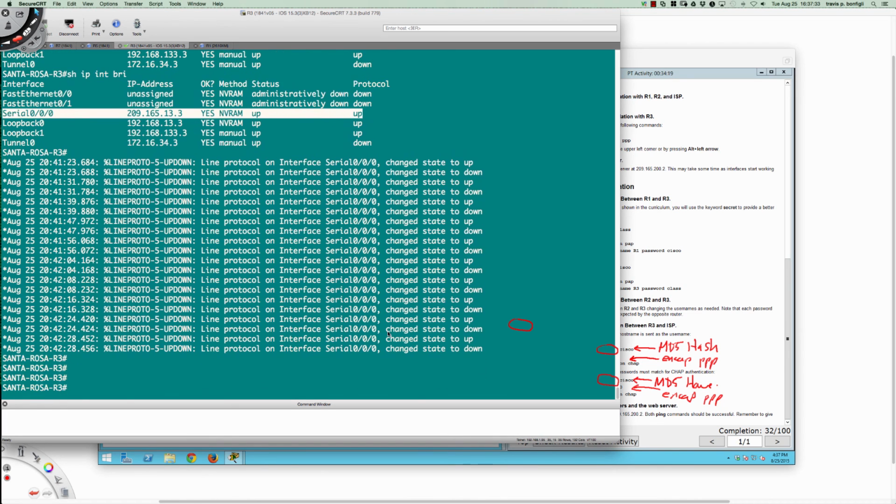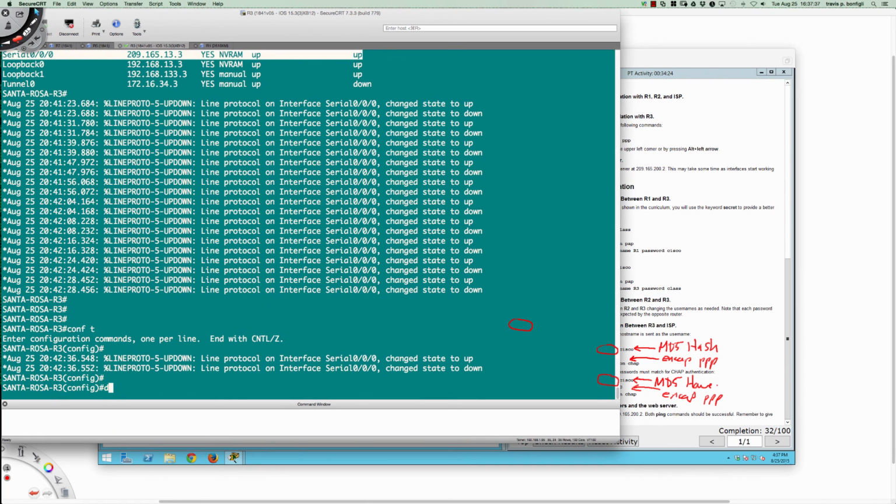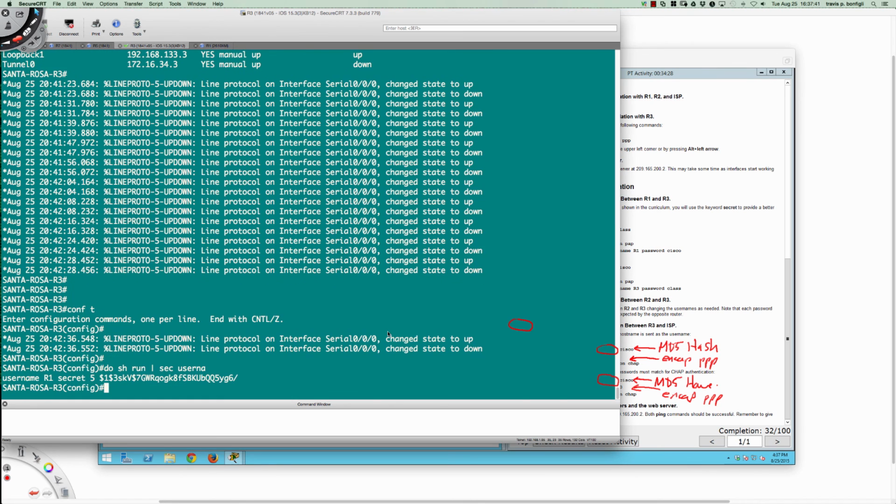So let's go ahead and fix this. How would we fix it? We're going to go into global config and do show run section username. And we're going to say no username R1.